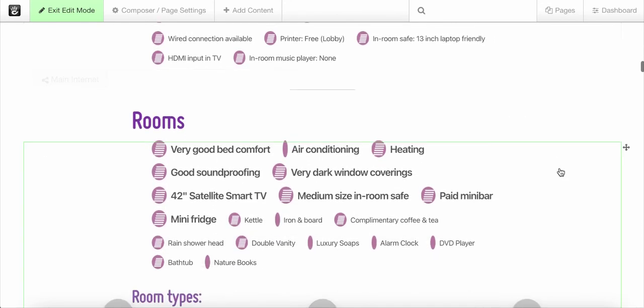This is just an example. I've been using it for many years. I've built many, many sites with it. And this is one of my favorites. You can really go to town. The only limitation is your creativity.